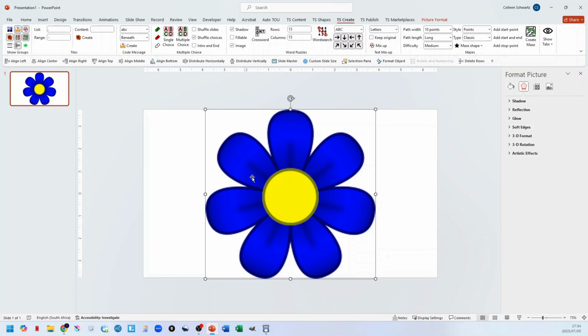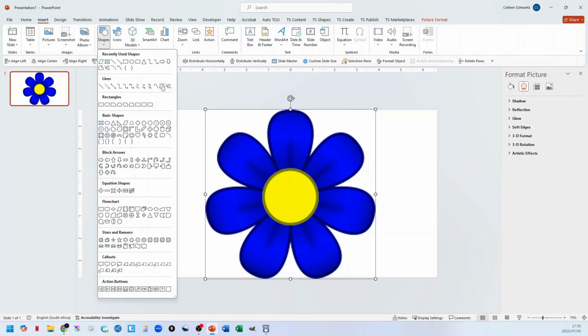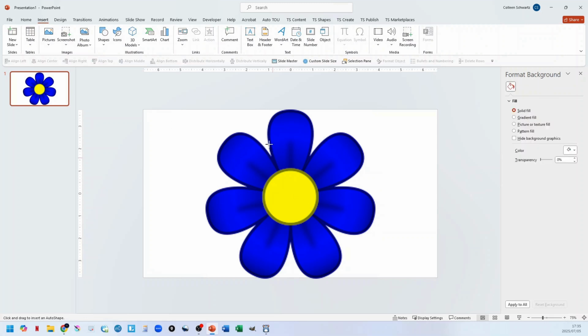So if I want to use a shape like this, once I've inserted it, I'm going to go over here and use the freeform tool to trace around it. So I'm going to go over there and trace around it with straight lines like this until I have finished the whole shape.